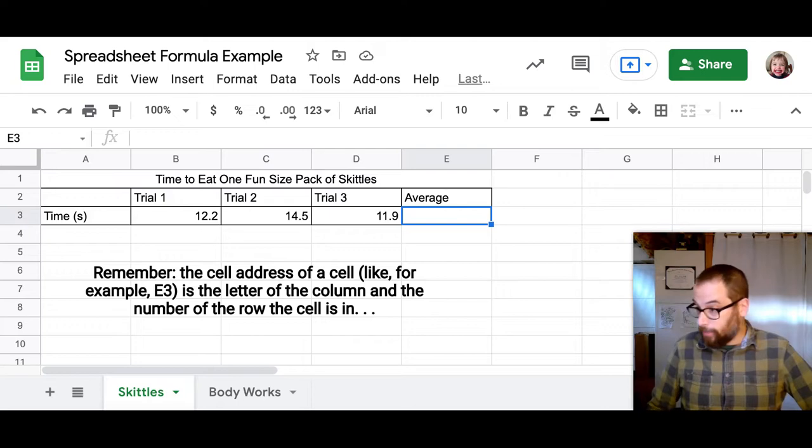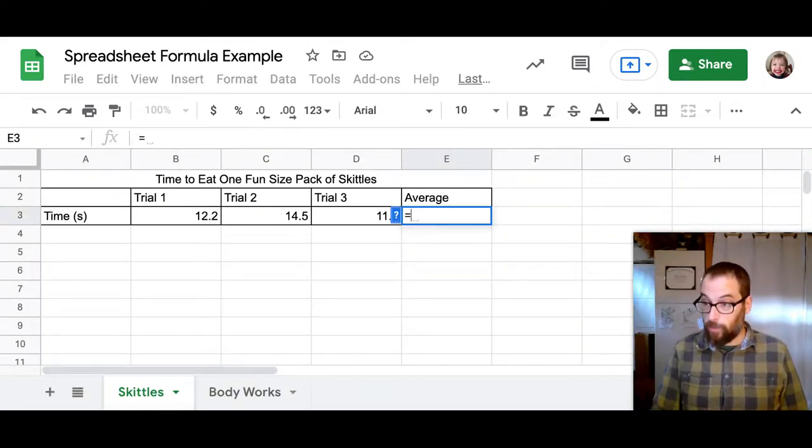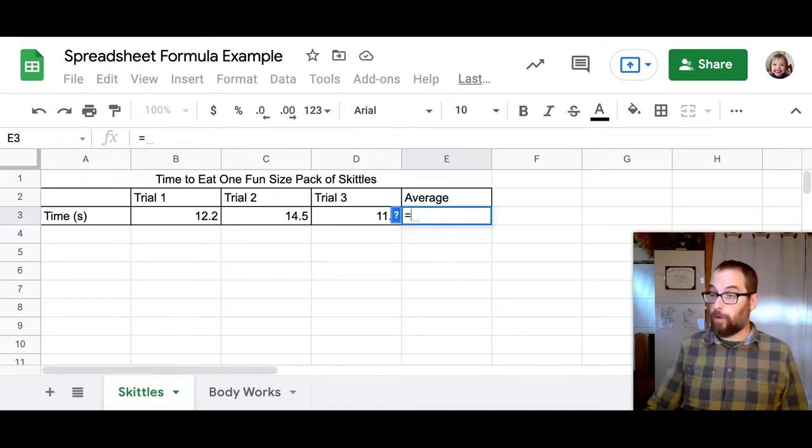Okay? And all spreadsheet formulas start with an equal sign. So that's how we're going to start our formula. If you look up here in the FX or formula bar, you will start to see the formula we write appear here as well. Okay?